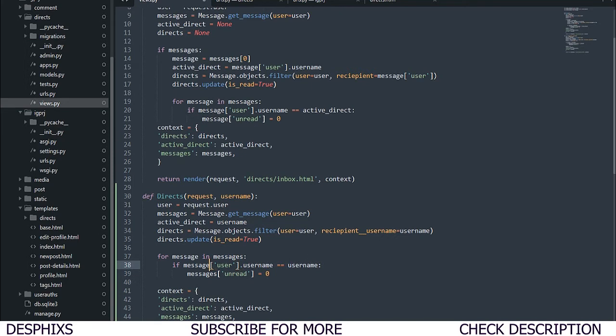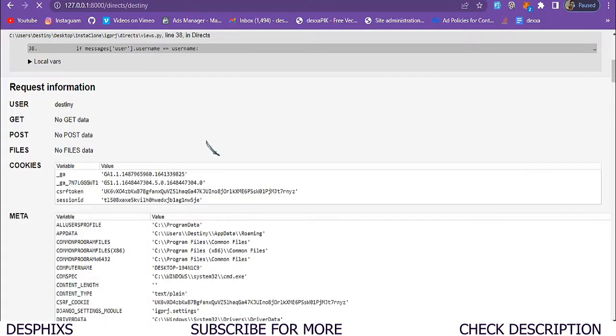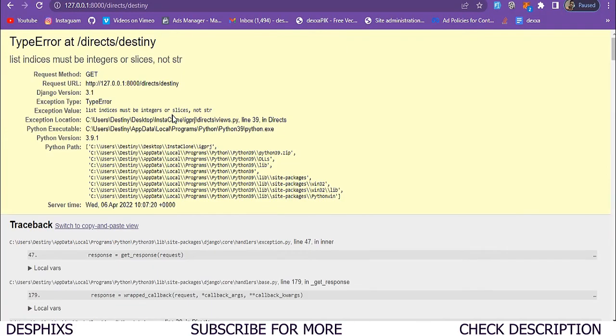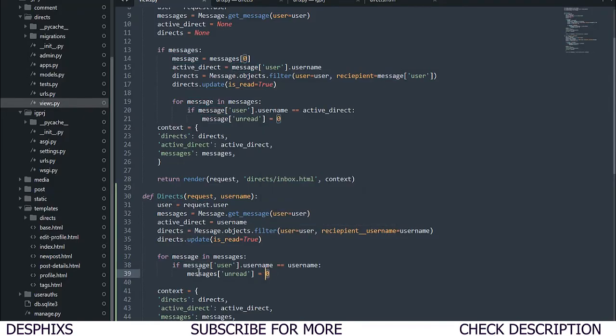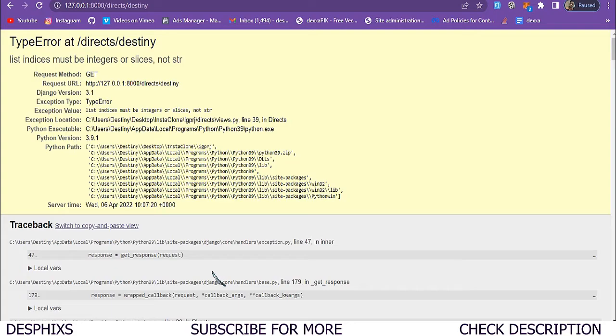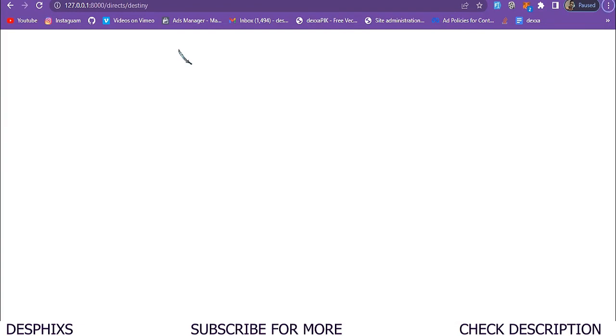Now we need to get rid of this s over here, because we say it for message in messages. That means we'll be using each message that we got. Now when we refresh this, I think this is supposed to work. Now let's see what's the error again, and we need to get rid of this one too, and let's refresh. Okay, as you can see, it's working now.